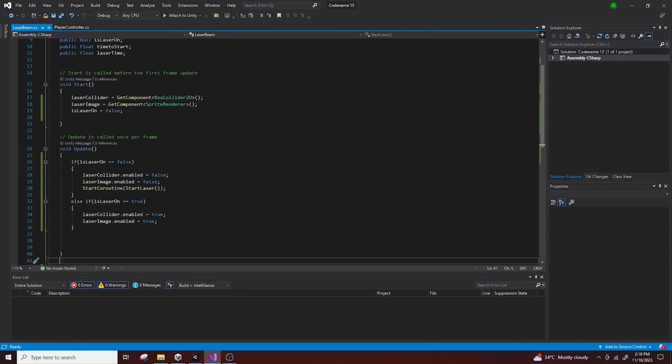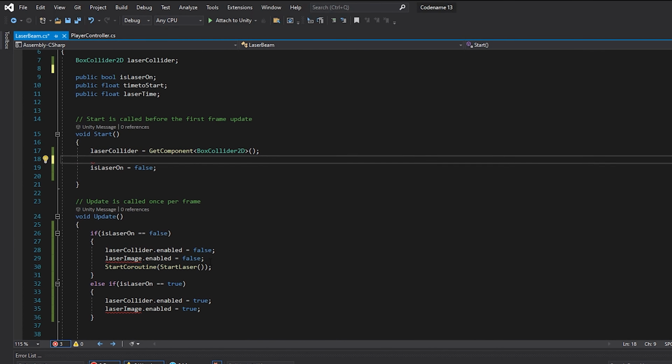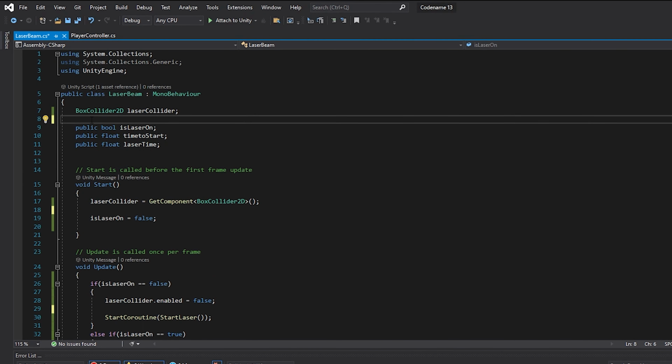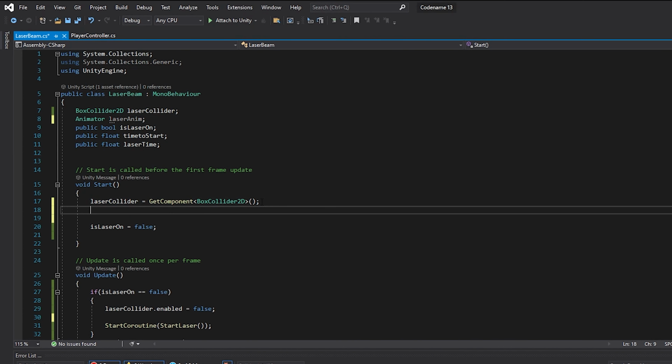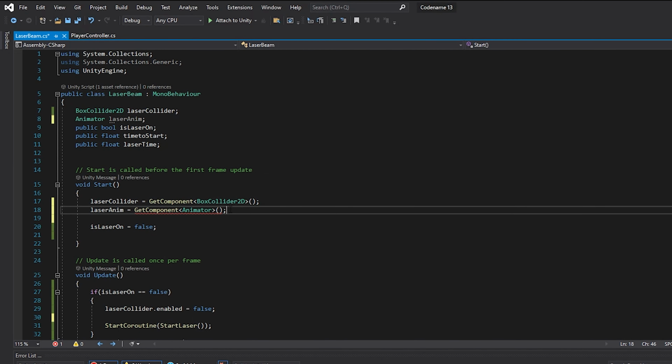Now all we need to do is trigger the animation at the right moment. Let's delete all the code that is based on the sprite renderer. Instead, I will type a class Animator and call it laserAnim. Inside the start method, I'm going to copy and paste this. I'm going to change laserAnim to the animator component.